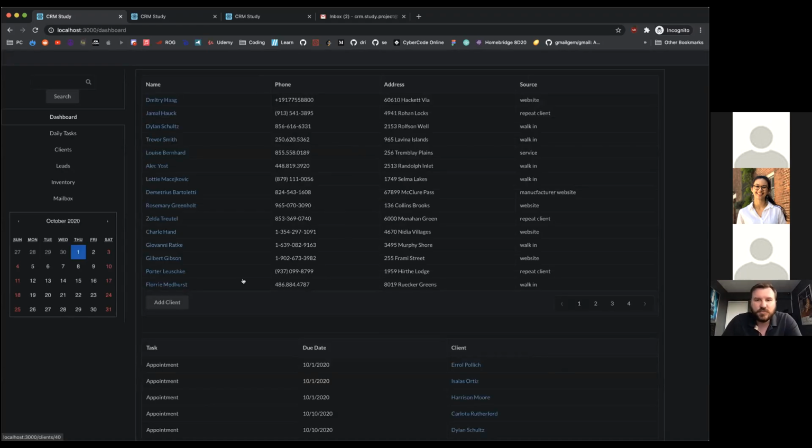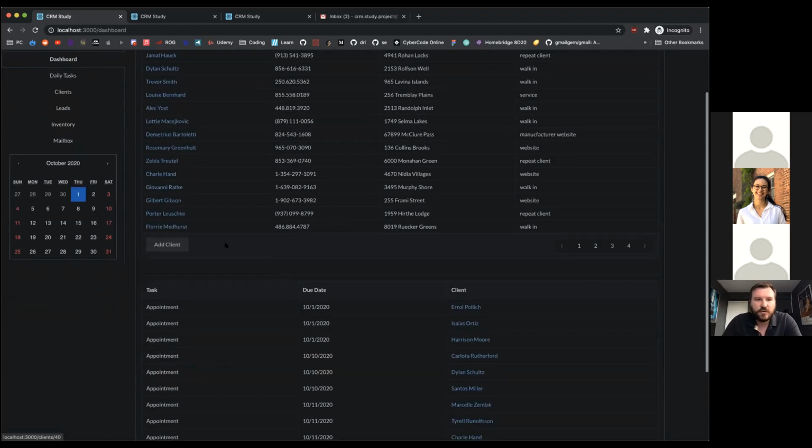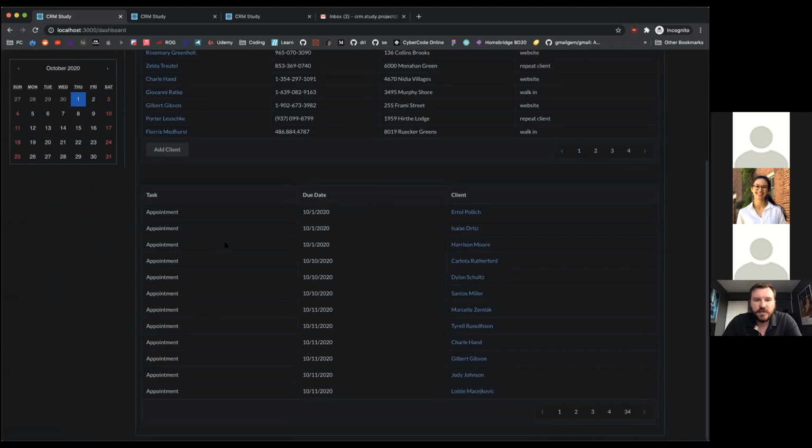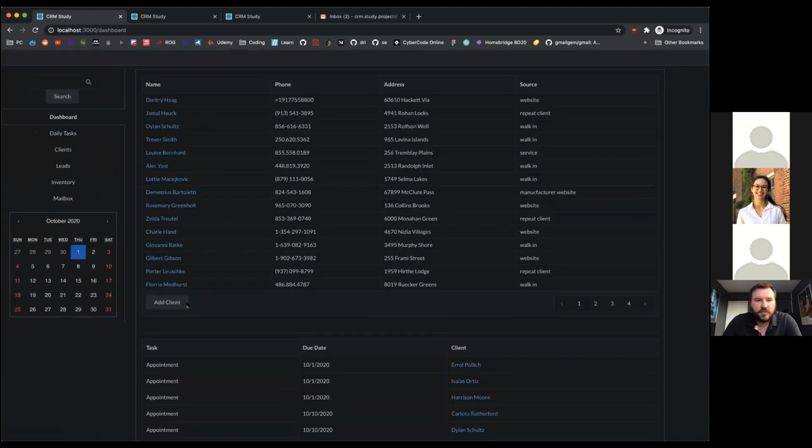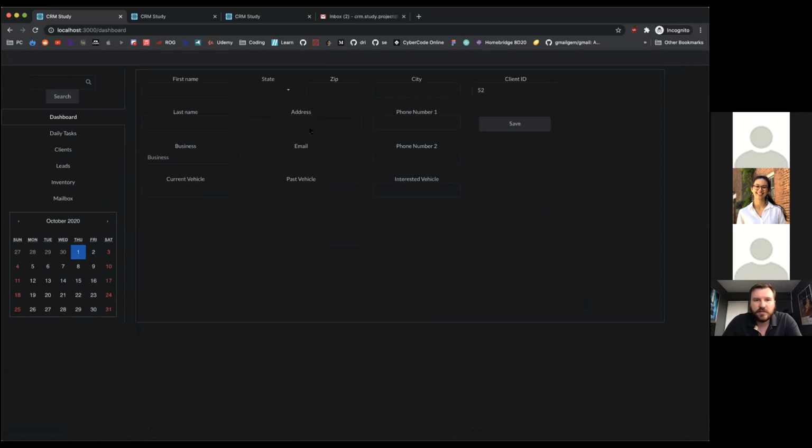We start on the dashboard where you see your most recent clients, as well as any current and upcoming appointments. From here on, you can add a new client in. Client ID is actually generated by the database based on the last customer that was entered.